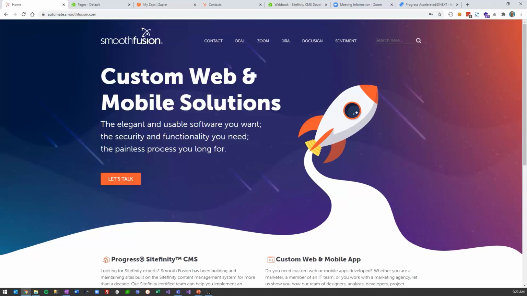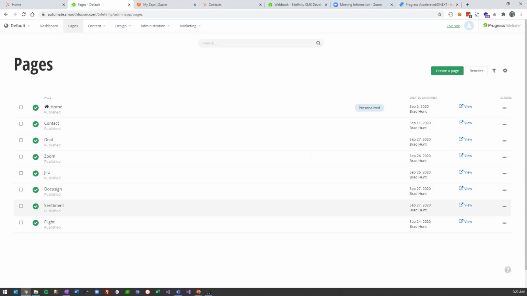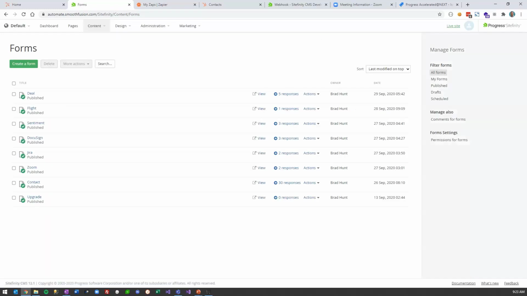So this, again, is a Sitefinity 13.1 site. I've created a few pages based on the resource package, a custom resource package that mimics our own Smooth Fusion website. And I've created some individual pages of content, and each of those individual pages of content basically has a form. So I've created ahead of time a number of different forms. So we'll start with a simple Contact Us example.